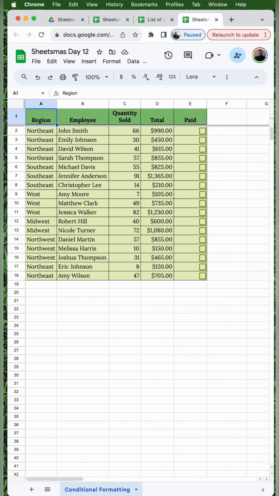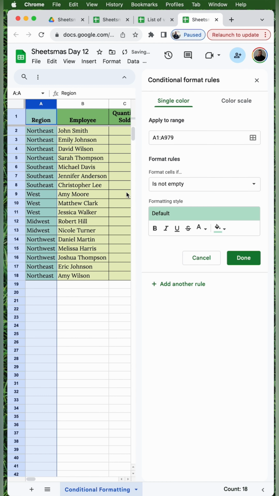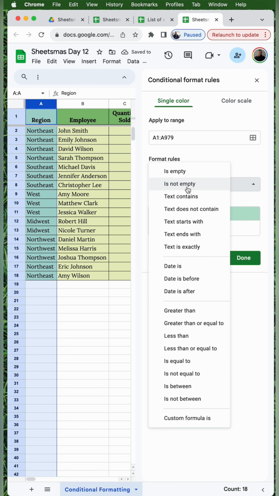In conditional formatting, it's exactly as it sounds. It will only format the text if a specific condition exists. You'll use this all the time, so let's get started. The first thing you'll need to do is select the range you want to format, then go to Format, Conditional Formatting. And under the Format Cells If dropdown, here's all the different options you have for conditional formatting.